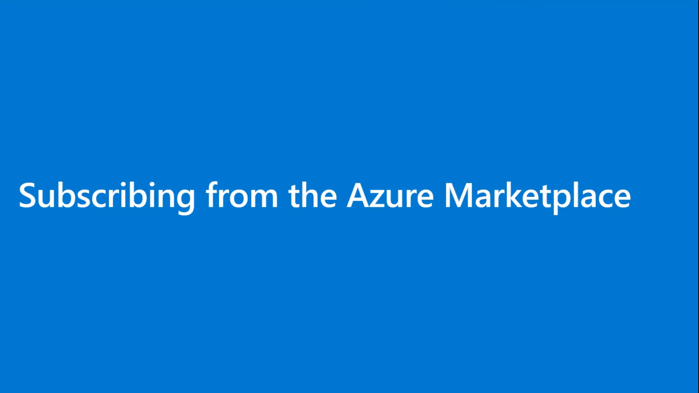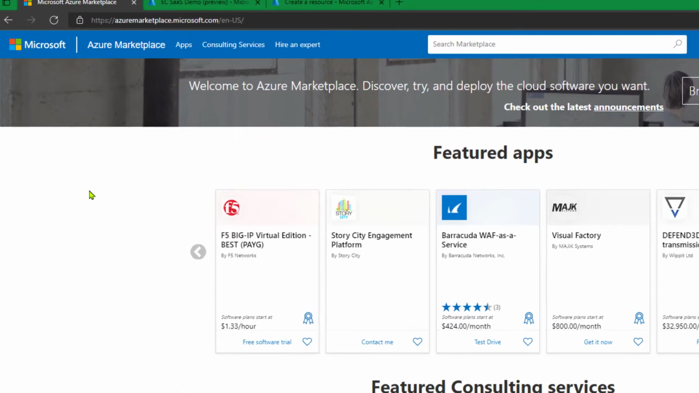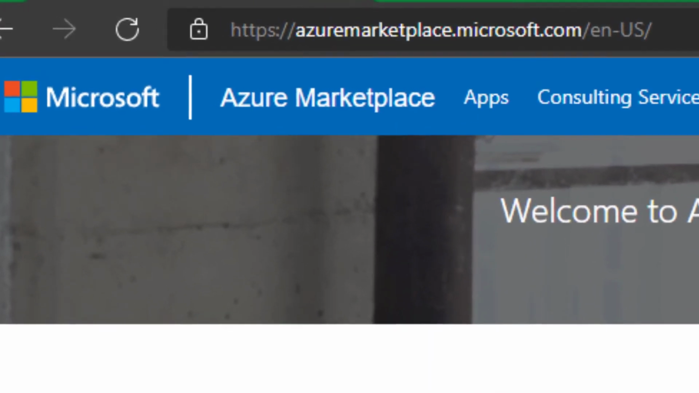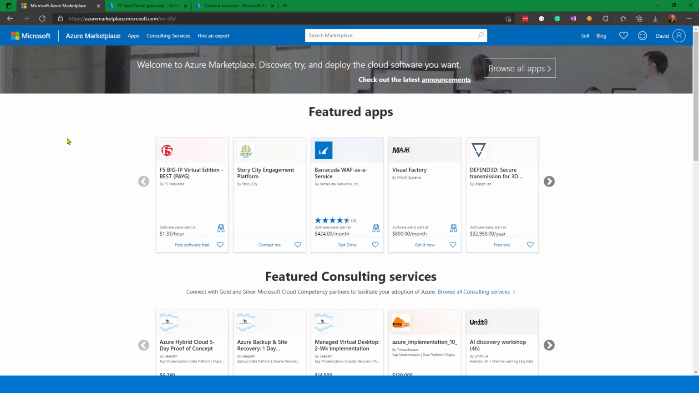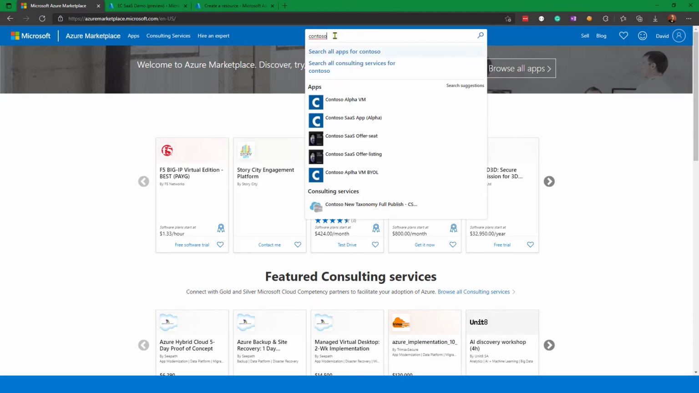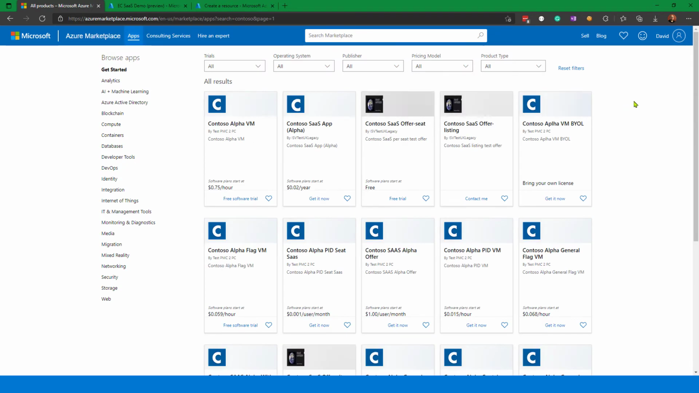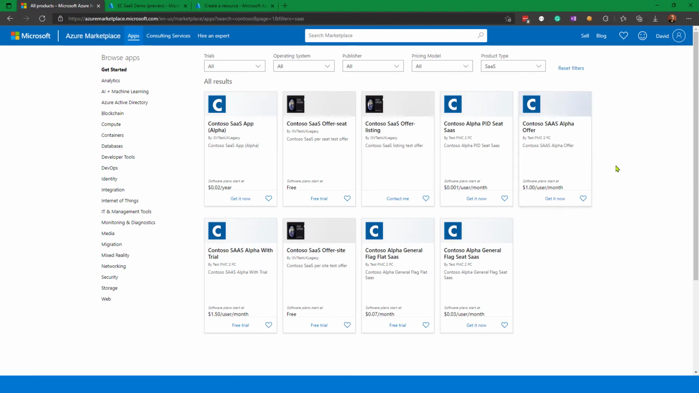Now let's take a look at subscribing to an offer from within the Azure Marketplace. Note my URL at the top, azuremarketplace.microsoft.com, and here we can look for any offers we would like to serve business needs that we might have. In our case, though, we're going to search for some offers from Contoso, and we'll get those Contoso offers on the screen, and then we can actually filter by product type. So we'll choose SaaS, and from here we get to find those Get It Now offers that we might choose to go ahead and purchase.